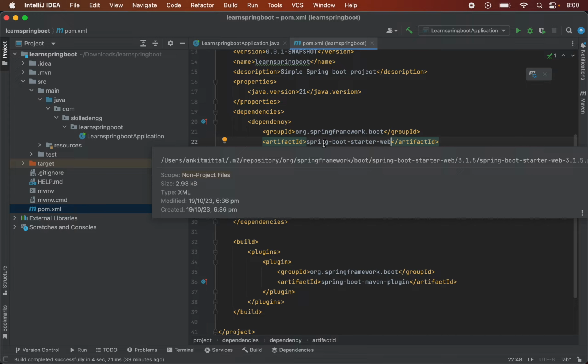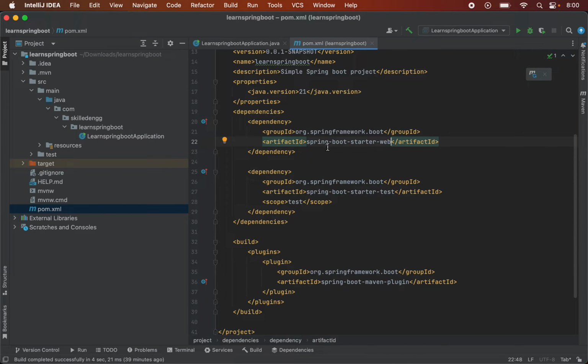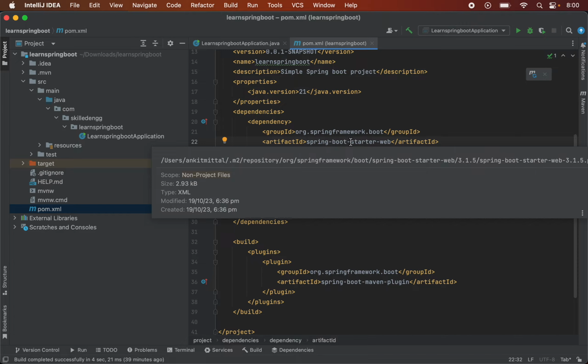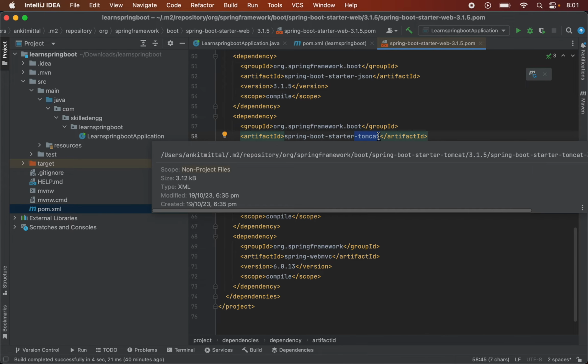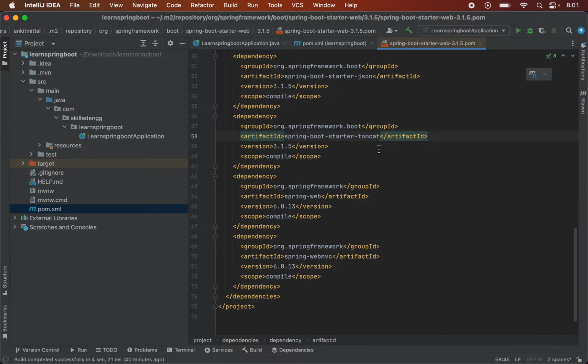Now let's see how it is working because of this particular dependency. If we go inside this dependency, which I can do by clicking command and click, you would see here this particular dependency, Spring Boot starter Tomcat. This is the main dependency which is responsible for the embedded server. As you can see, this is starter Tomcat. So Tomcat is the default server which Spring gives us as the default.